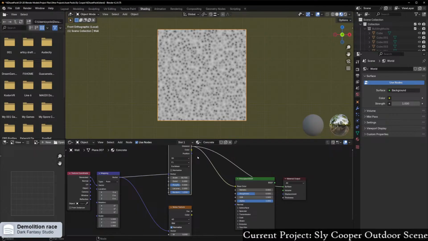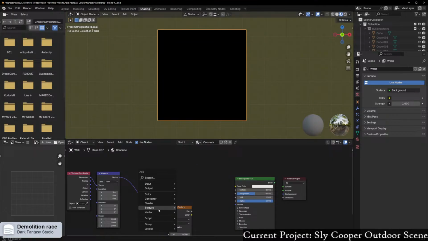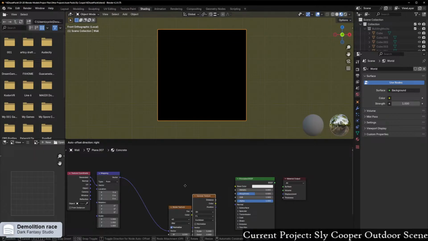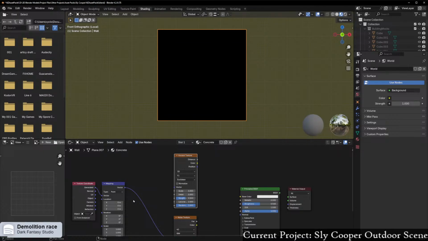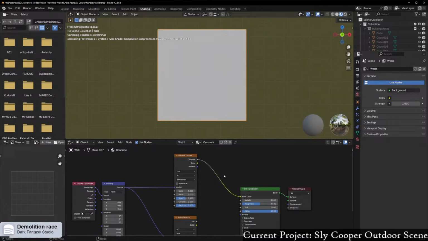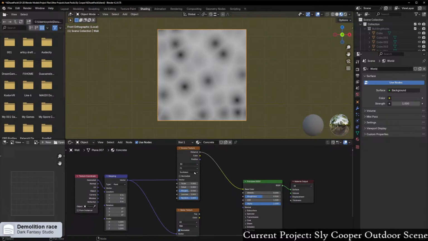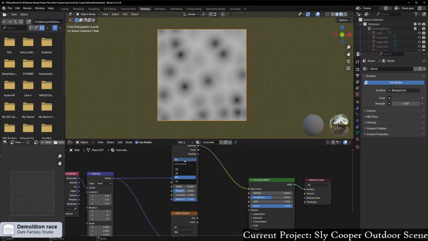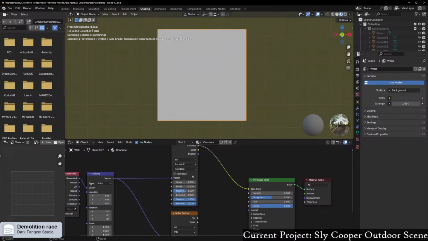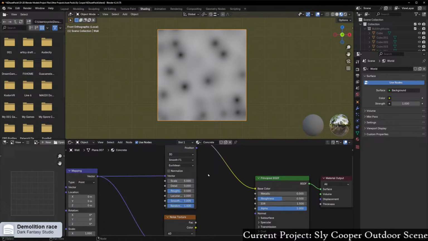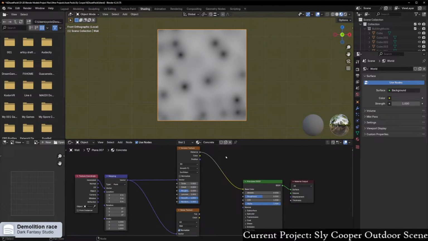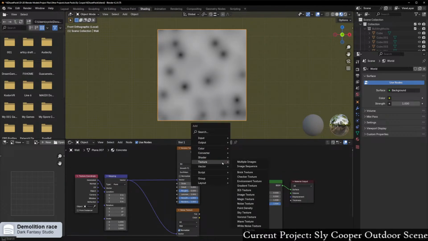Actually, is Voronoi the one that I want here? I think Voronoi is the correct one. It's just I'm having some issues with, for whatever reason, it's just not doing the funny swirl thing. I could do another noise texture on top of it. Alright, let's smooth F on this. And then add in a ramp.